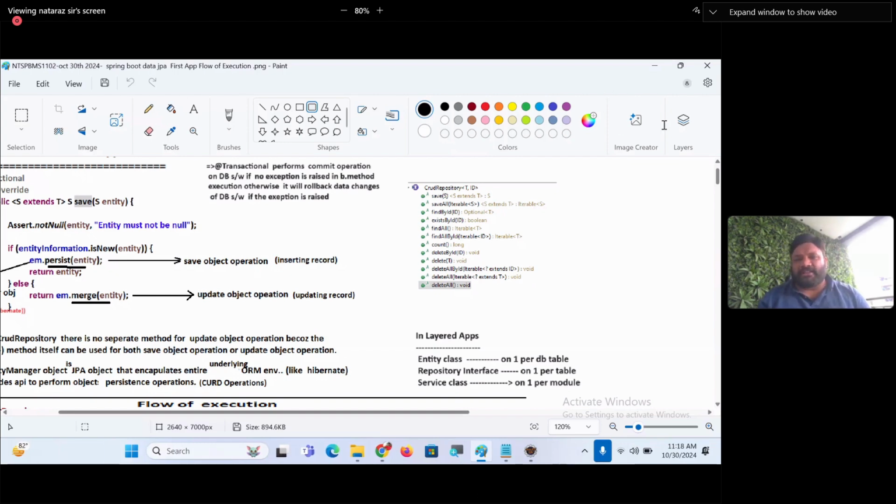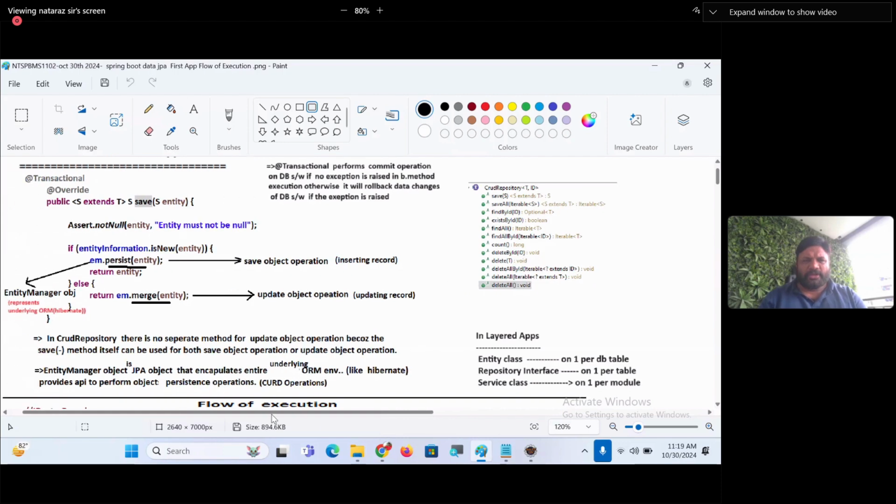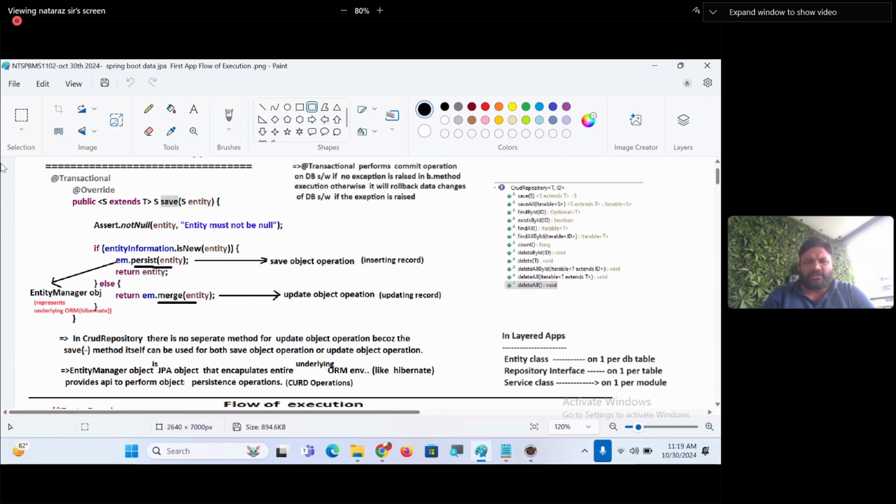If needed, it will insert the record. If the record is not already there, it will insert; if the record is already there, it will update the record. Definitely, it will try to what? Update the record. Are you getting my point? Whatever code I have shown to you, the same code I presented here. Check it out.